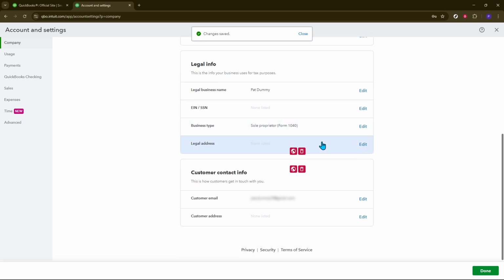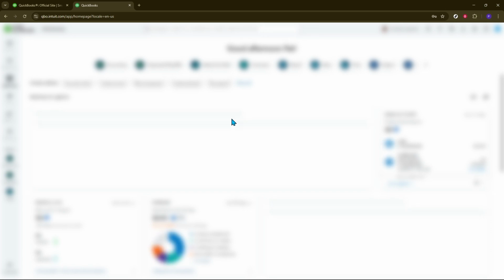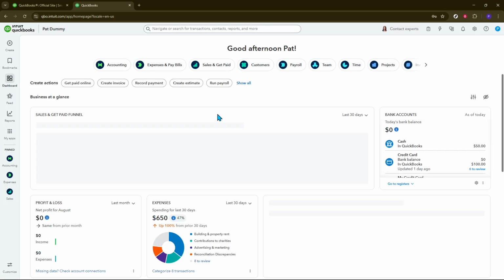Finally, hit the Done button to exit the settings menu. Congratulations! You've successfully changed your company type in QuickBooks Online. It's important to periodically review your company settings to ensure everything is up to date, especially if there are significant changes in how your business operates.